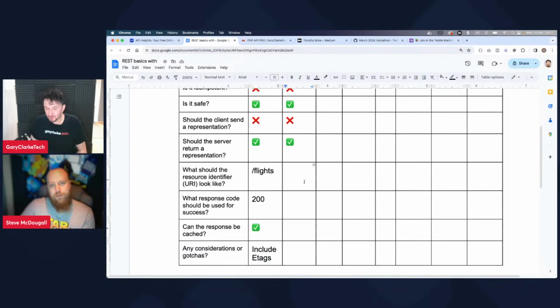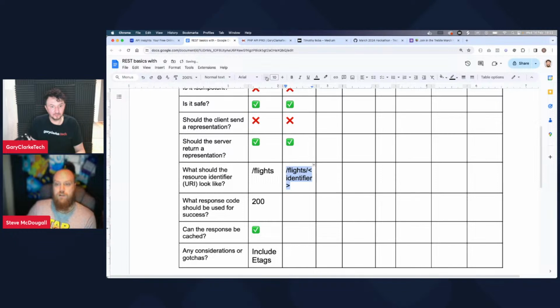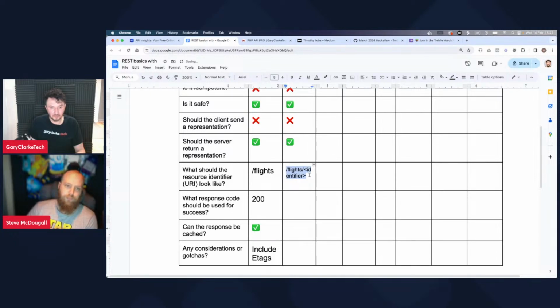So again, this should be flight / some form of identifier. Ideally, it wouldn't be some sort of sequential identifier, but it would be an identifier, whether that be a UUID, ULID, a slug, some custom thing, a hash ID, whatever identifies that specific resource within your system. Okay. Well, ideally not auto incrementing, yeah?